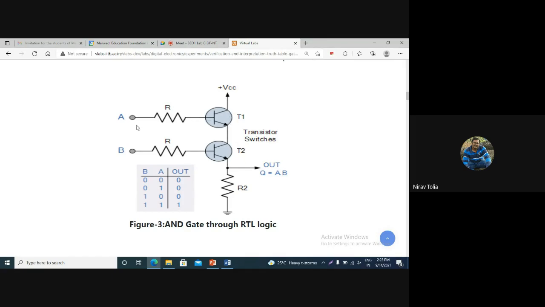But when you are giving both the inputs 1 1, your transistor T1 is on, transistor T2 is also on, so current is passing through transistor T1 to T2 and to the output. So this is actually the circuit of the AND gate, which is made by the RTL logic, resistor transistor logic.